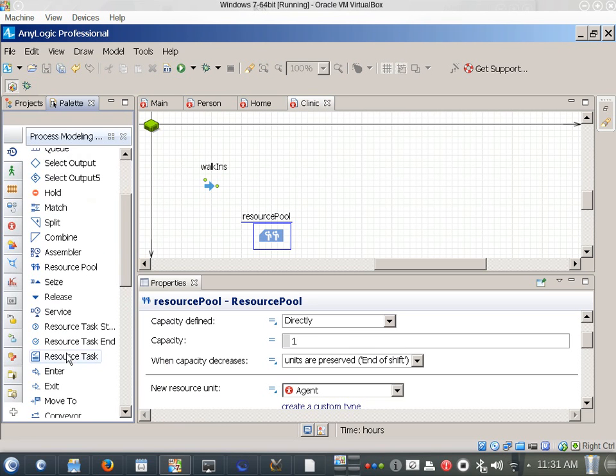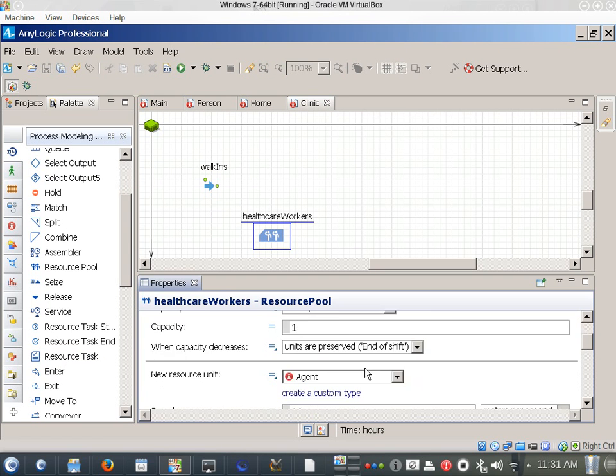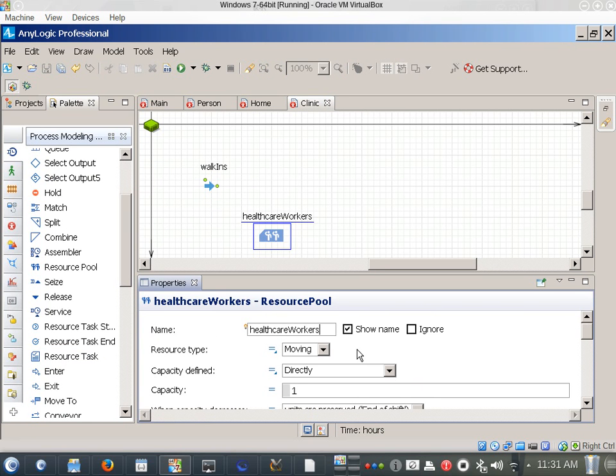Okay? So folks, we've added an entry point, and we're adding a resource pool, which is going to reflect our staff. And we're going to call this healthcare workers. Okay? It's going to be generic, and it's going to be of size 1 initially, so capacity of 1, okay?